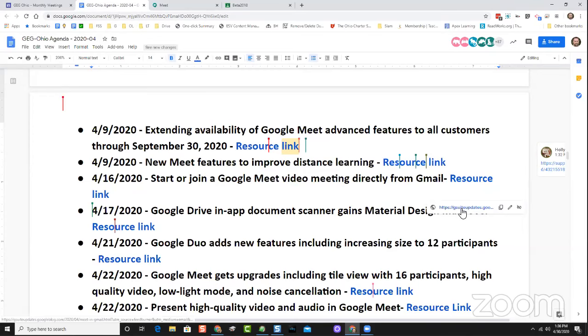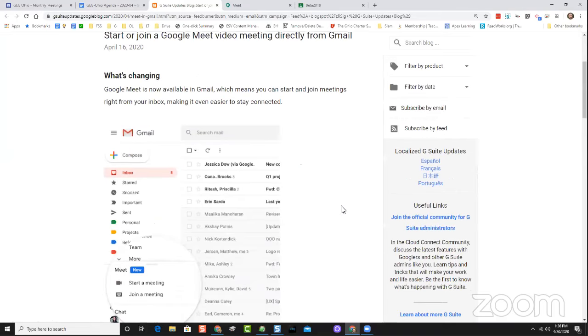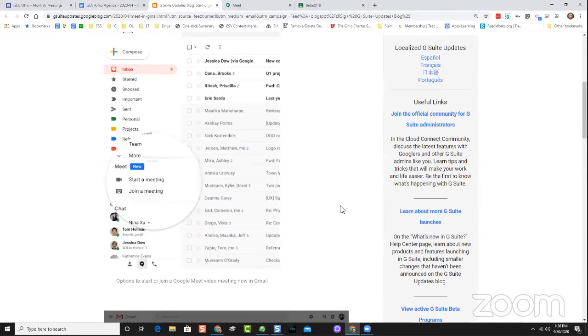Yeah, so the new Gmail feature, I got this just this week, so it should be rolling out. You can join a Meet right from Gmail. All you have to click is start a meeting, or you can join a meeting right from your email. This is kind of replacing the old Hangouts video call, I believe. So they're trying to slowly integrate that in.